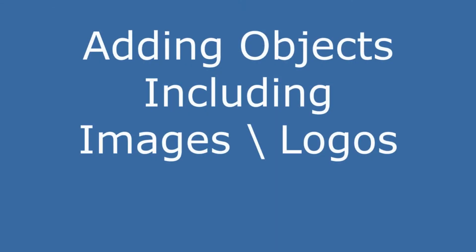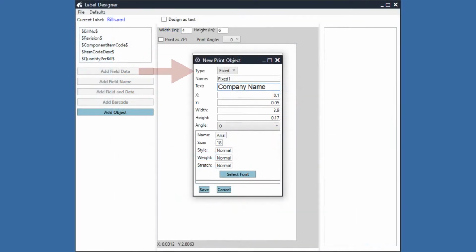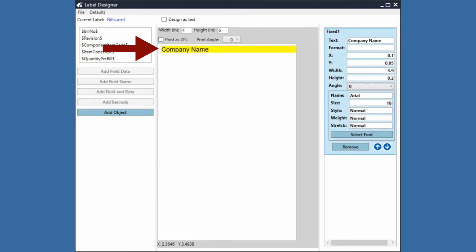Adding objects. The Add Object button presents the new Print Object screen with a Type drop-down with 6 options. Fixed objects are used for multiple purposes, including adding static information to be printed and keyboard prompts. In this example, I will include the words company name and press save, and now the words company name will print on every label. The keyboard prompt setup is explained later in this video.